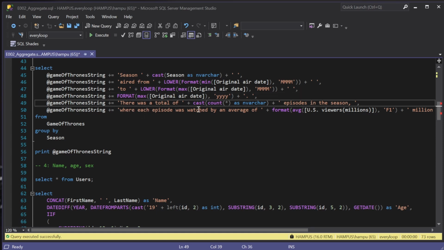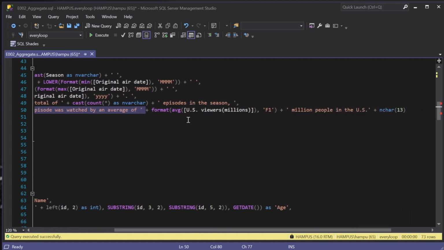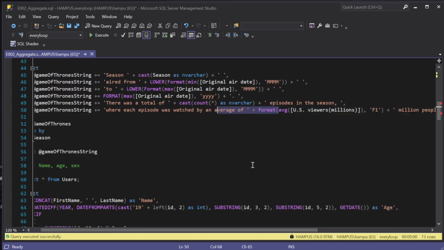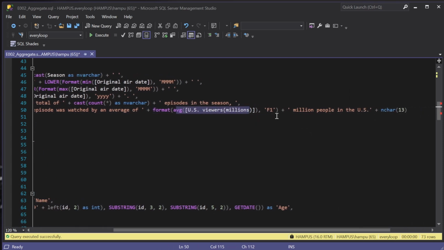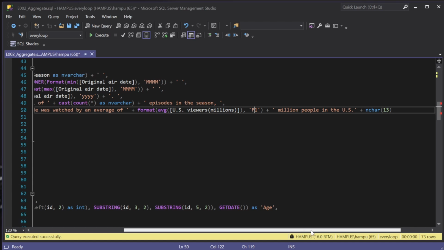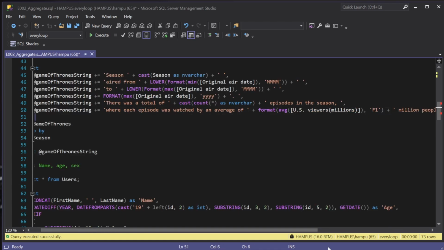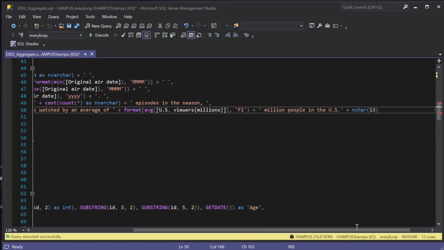And there was a total of, count how many episodes are in this group, episodes in the season, where each episode was watched by an average of the average US viewers, formatted to, is it 1 decimal? Yes, million people in the US. And then we add nchar 13, which corresponds to a new line.